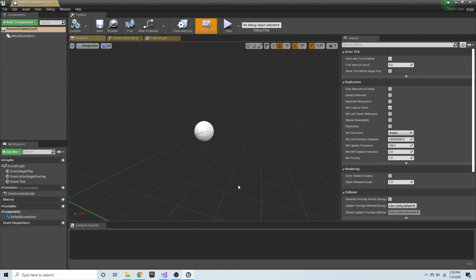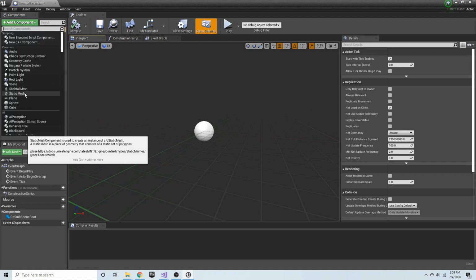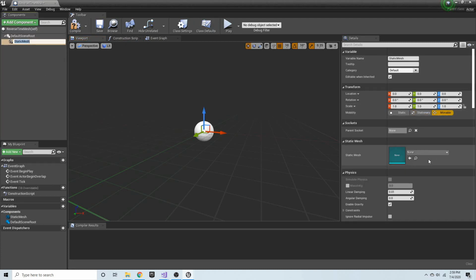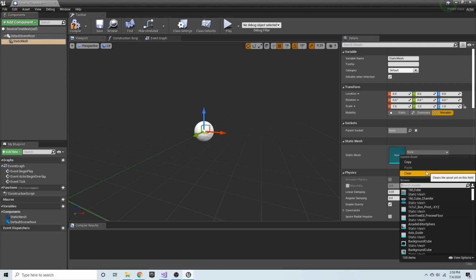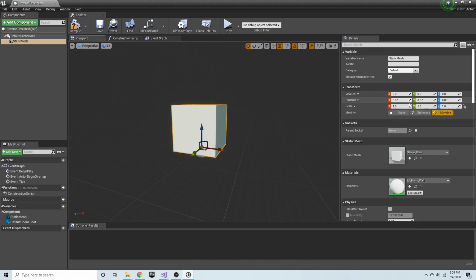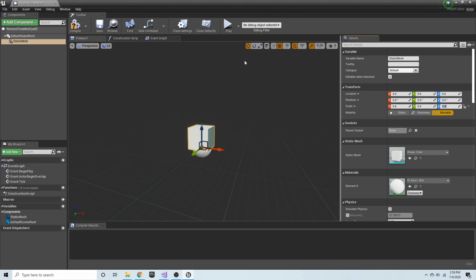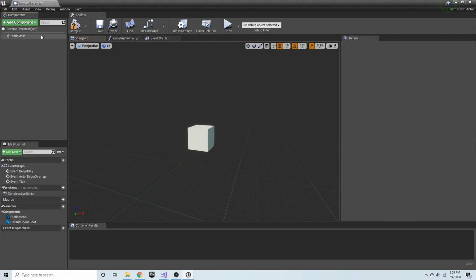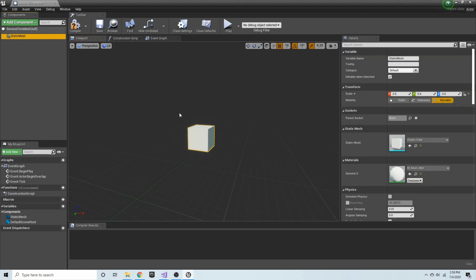And so I'm going to double click on this reverse time mesh, and I'm going to add a static mesh component. And for the static mesh component, for now I'm just going to choose shape_cube, and I'd like to make this a little smaller, so let's make it about 0.5 of its original scale. And I'm going to drag static mesh onto the default scene root to make it the root component. And the reason is because if this is going to be simulating physics, then that has to be done on the mesh component itself.